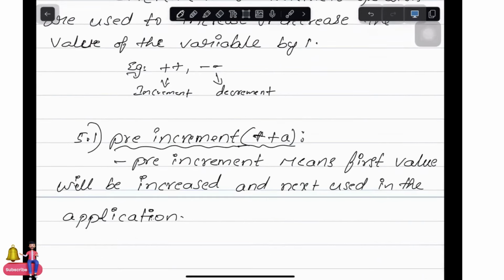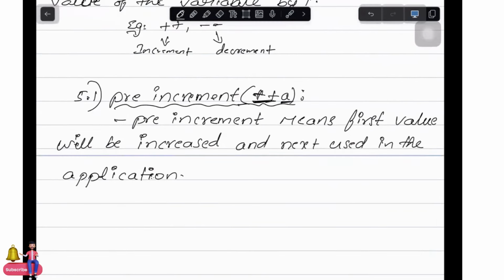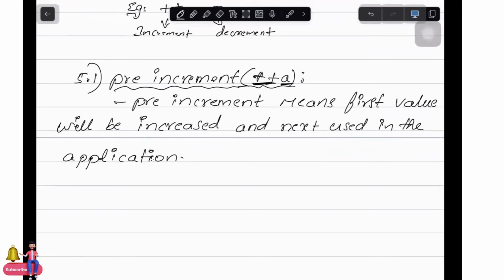So what is pre increment? First I have the symbol and then I have a variable. We call it pre increment. What will pre increment do? First, it will increase the value and then it will be used in the application. For example, I have a variable a and it has a value 10. Now I want to increase this value.